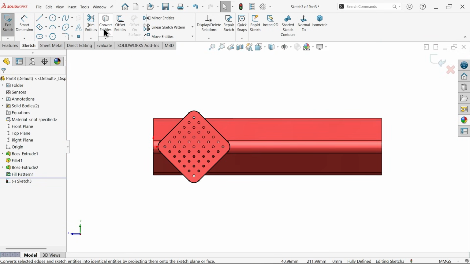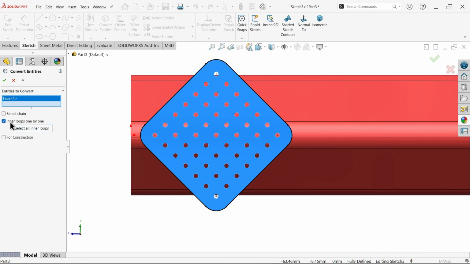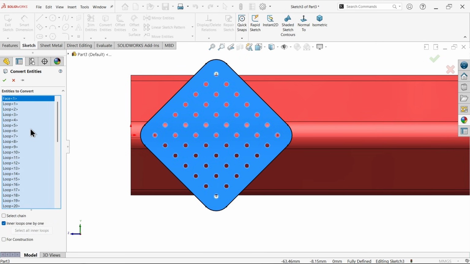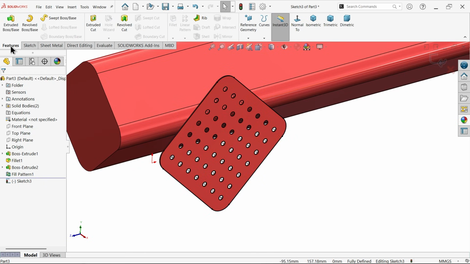Convert entity. No, activate convert entity. Select the face and here choose inner loop one by one or select all inner loop. Now once you select this, it will select all inner loops. This is an important feature. You don't need to select them all one by one. Let me exit.